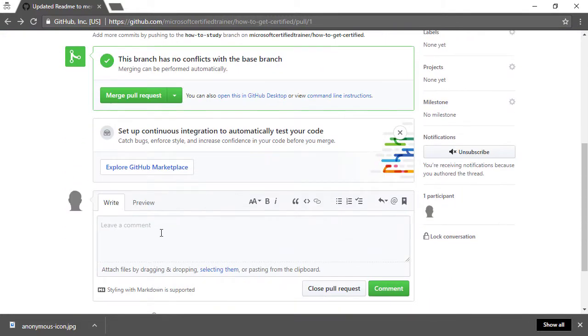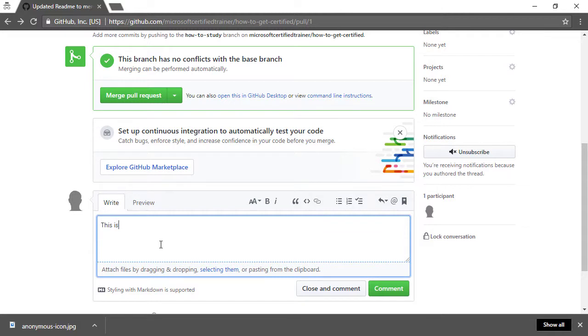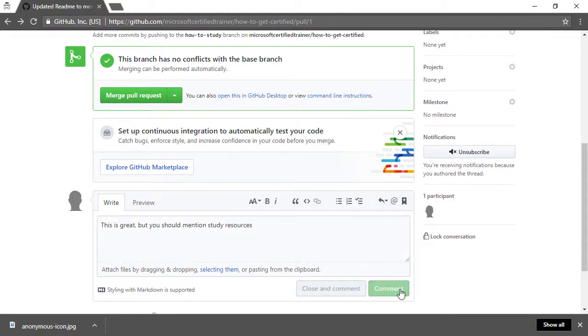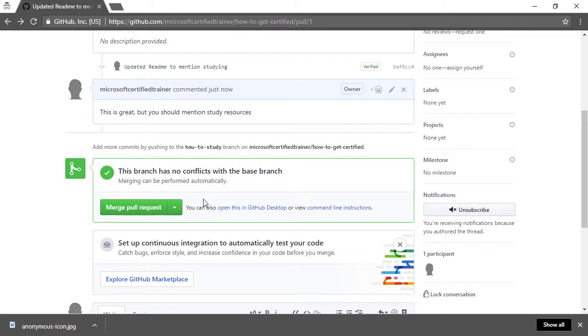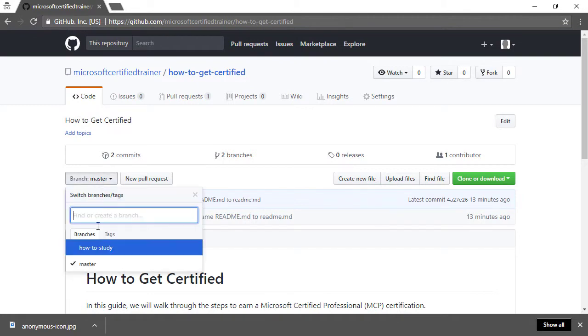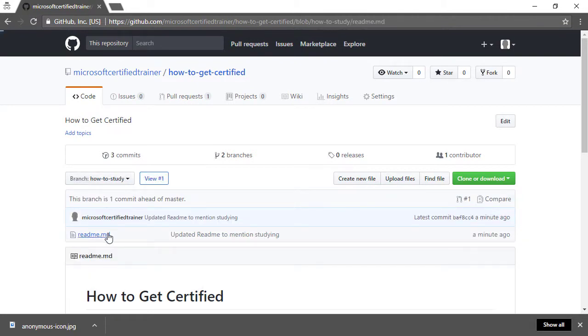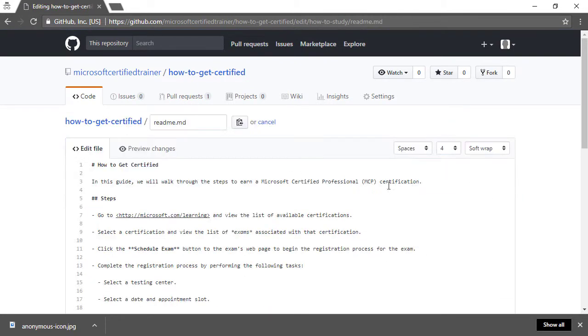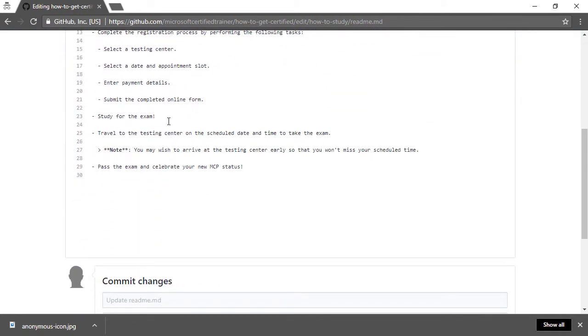Now we could just pretend to be somebody else in our organization who came in and says, this is great, but you should mention study resources. Go ahead and comment. And now in my branch, I can go and do things like add some more content. So I'm going to go back into my How to Study branch, back to my README file, and I'm going to go ahead and add some study resources.